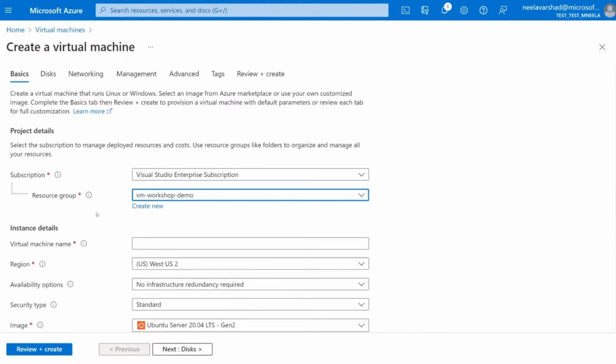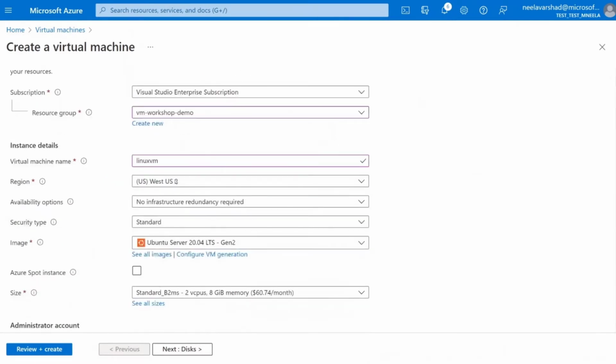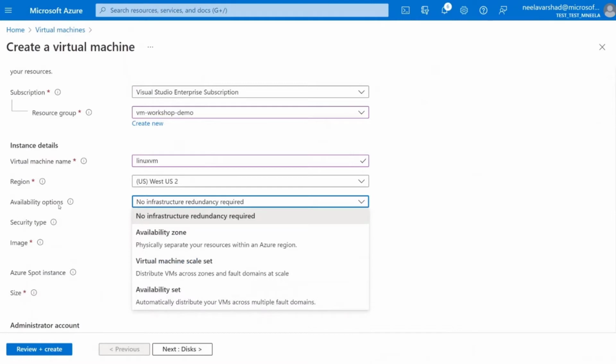With respect to why we need to keep putting this in a resource group, it's essentially to group all related resources under the same hierarchy. So we know that everything inside a particular resource group is for a defined purpose. I'm going to give this a name of Linux VM within my workshop demo resource group. I'm going to put in my region. I'm in West US 2, so I'm going to keep that as is.